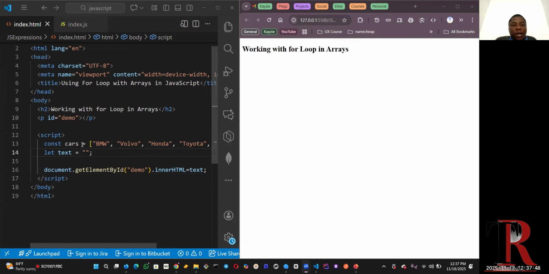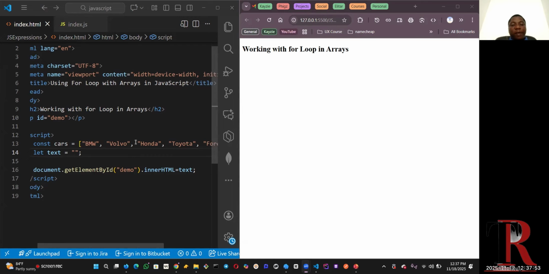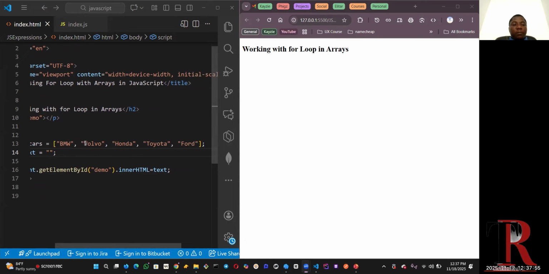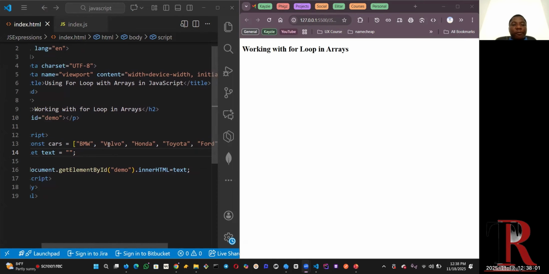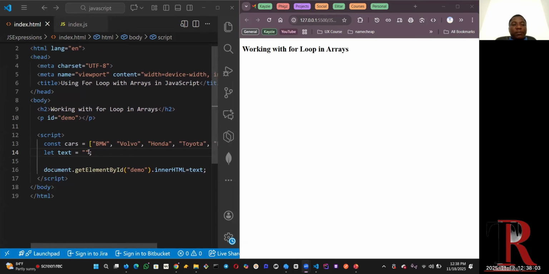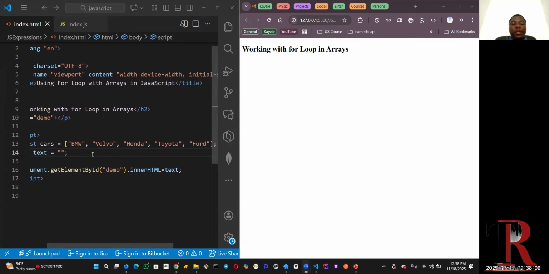We've already declared our arrays here, which we have as a cars array that contains 5 items, brands of vehicles of cars: BMW, Ford, Honda, Toyota, and Ford. Now I have an empty variable here, an empty value assigned to my variable, which is where I want the output of my array to show.